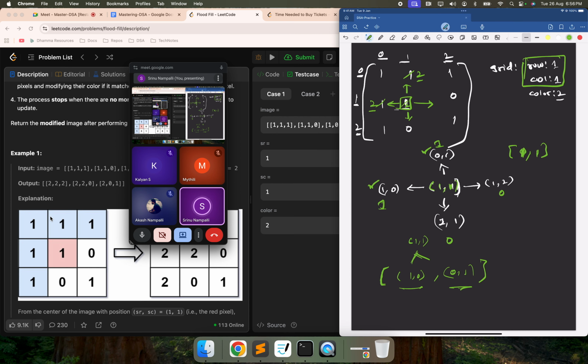So in the two cells, first let me draw here. You have the updated diagram like this: 1 2 1, 2 2 0, and 1 0 1. Okay, so let's move on. Now our requirement is these are the two cells which are newly added.